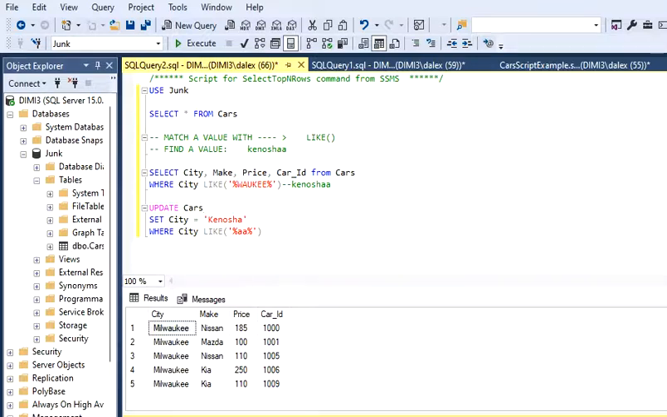Okay. So that's pretty much how you guys can use this like function to match values in SQL Server.